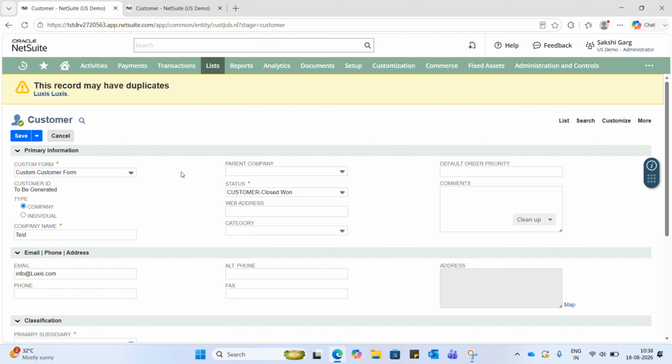So in this way, you can define the duplicate matching criteria in your NetSuite account for your entity records like customers, vendors, partners, and contacts.